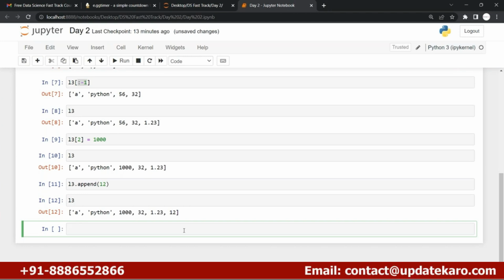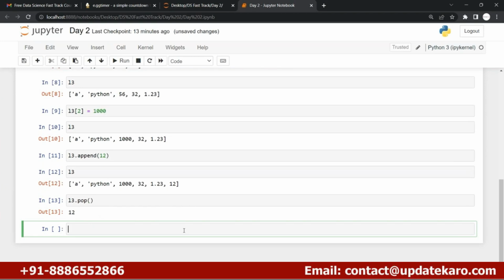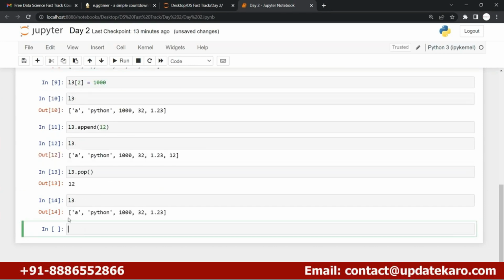Now the second thing is that we can remove elements from the list as well by using pop. If I use this and simply enter, I got the last entry which I removed. Now you can see the list L3 again does not have this particular 12 value, right?